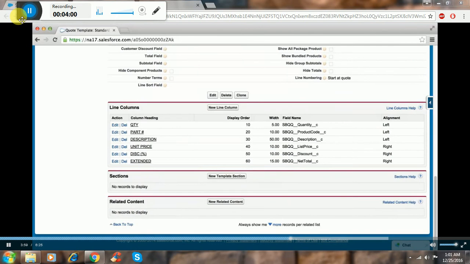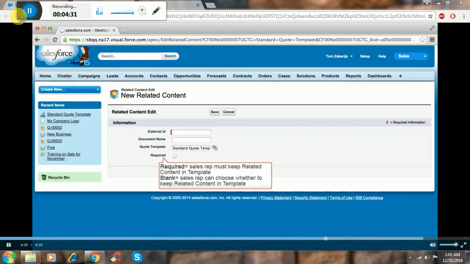Creating a quote template will add the following six line columns: quantity, part number, description, unit price, discount by percent, and extended. I want to quickly show you how to add related content to your quote template. Related content is a document or anything else you want to attach to your quote, so you would add it here. For example, you have a company information PDF that you want to attach to your quote. Go ahead and click New Related Content. The external ID is where you put the external ID of either record in your documents.